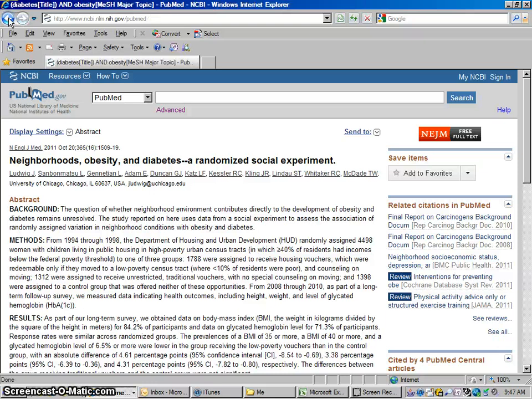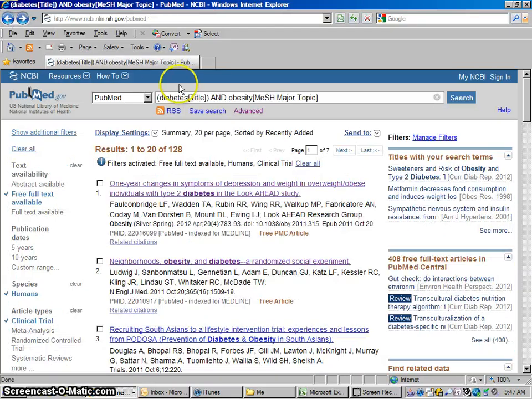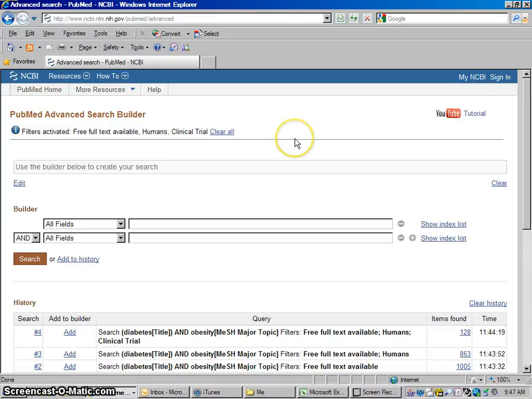So that's an introduction to how you would do searches in PubMed. The one thing that I have found that's interesting, let's go back to the search here. One thing that's interesting is those limits that I put on the last search are still going to be active for all future searches, which may be good or may be bad.